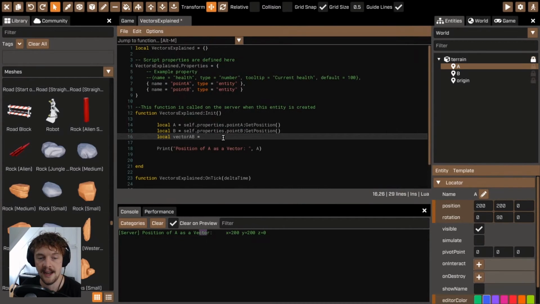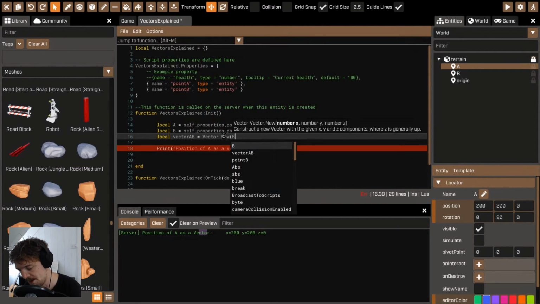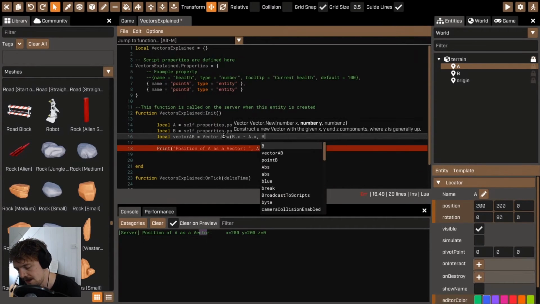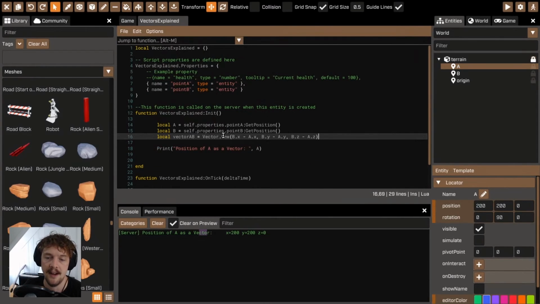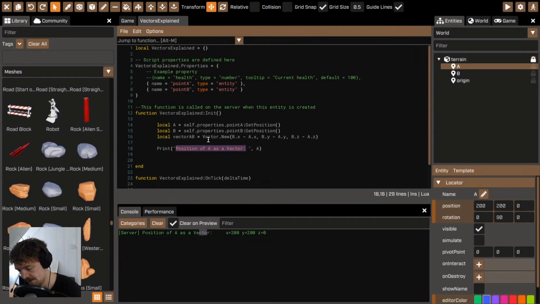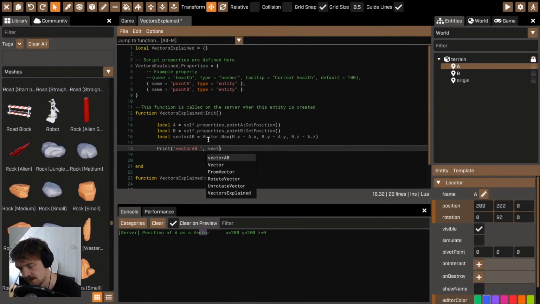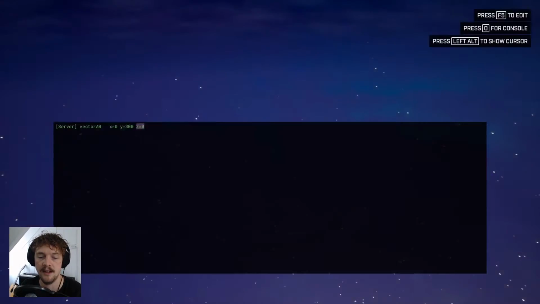So that line is going to be essentially create a new vector, and it's going to be b.x minus a.x for the x value, b.y minus a.y for the y value, and b.z minus a.z for the z value. So let's get this printing out, vector AB instead. And that will give us the vector which describes the line between these 2 points.